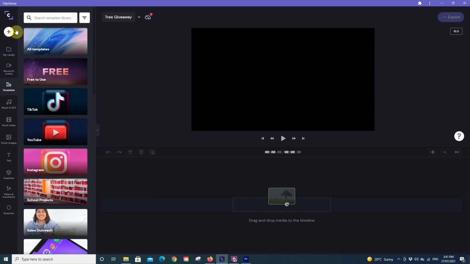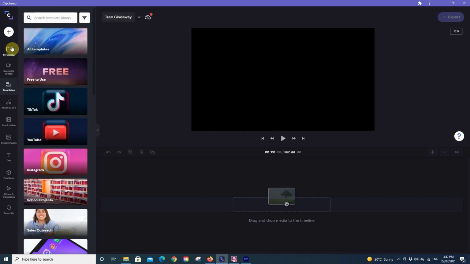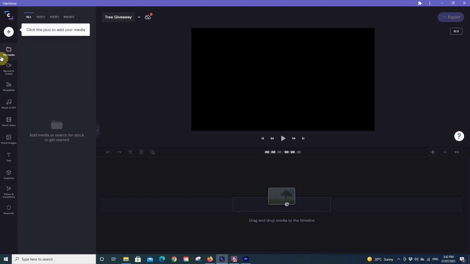I'll go through what we'll use today. So with this button, this is how you add media to your project, and you can do so by browsing the files on your desktop. You can do so by adding files from your phone, and in today's example we'll also import files from Dropbox. And when you do import files, those files will be stored in this project in this folder, My Media.